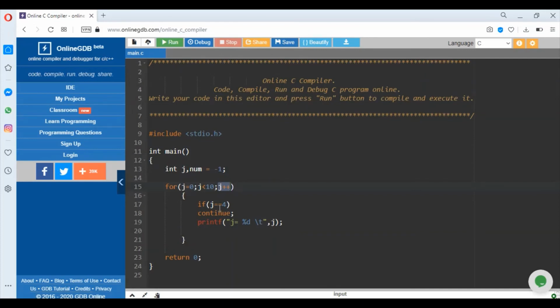So if I change this code to, if j is greater than 4, then what will happen? I am asking to print only 0, 1, 2, 3, 4. After printing, when the value of j is greater than 4, I want that the j's value should not be printed. This is what is happening here. If j is greater than 4, then continue. Don't print. The statements after the continue are skipped.